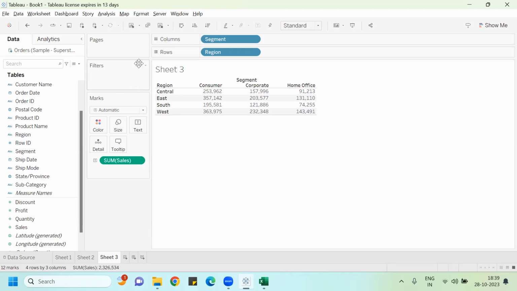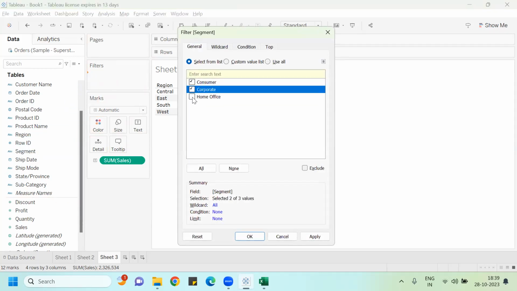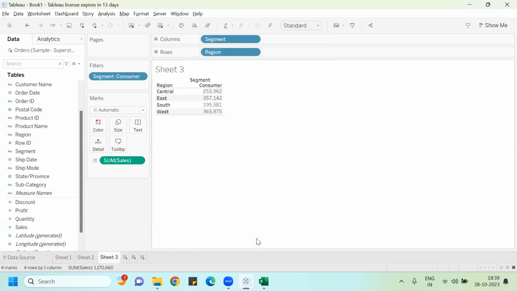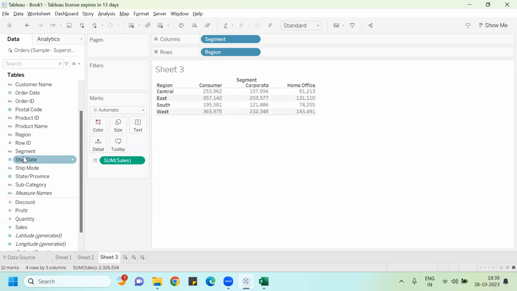One minute. So here I can drag the segment under filter, and click on the consumer segment. The rest of the data is excluded. Fine, right? Any doubt? Anyone, any doubt?